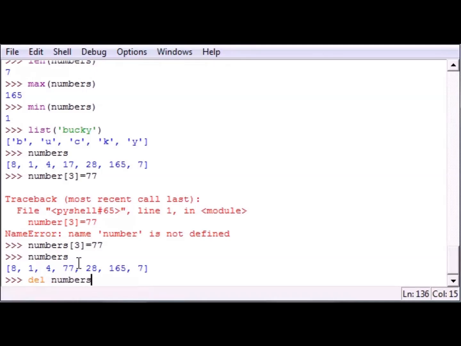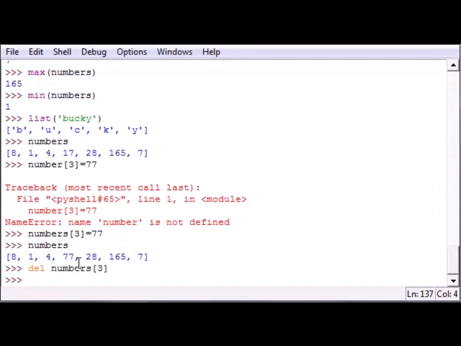So let's go ahead and type numbers. I'm going to type numbers this time and not number. And we want to delete the third element from the list. So go ahead and hit enter, and it just deleted that element from the list. Don't believe me? Numbers, there we go.